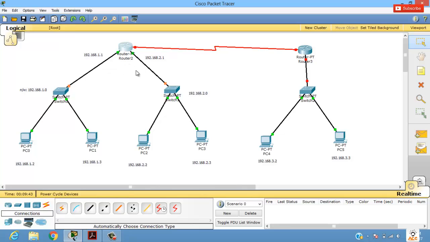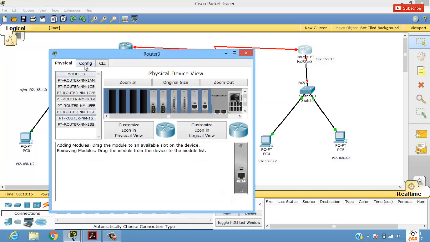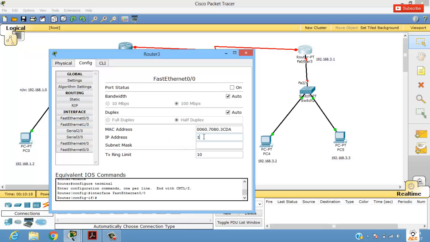So now you can see the red lines have been converted to green lines. The switch is still configuring itself. Till the time, we'll configure this router. It will have gateway address 192.168.3.1. Which interface is it? It is fa0/0. So in config again fa0/0, 192.168.3.1, and we'll enable the port.